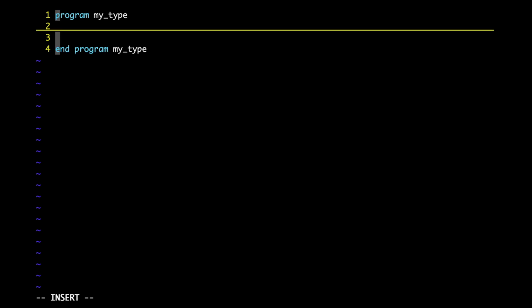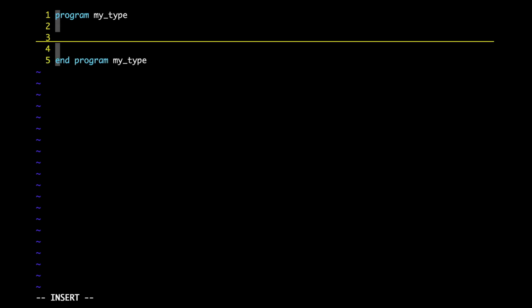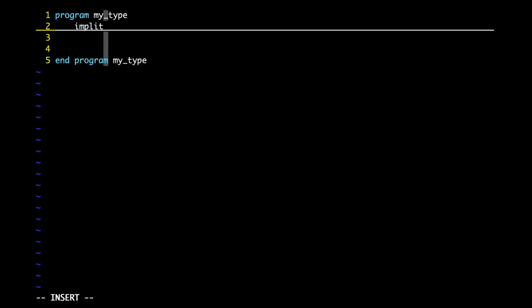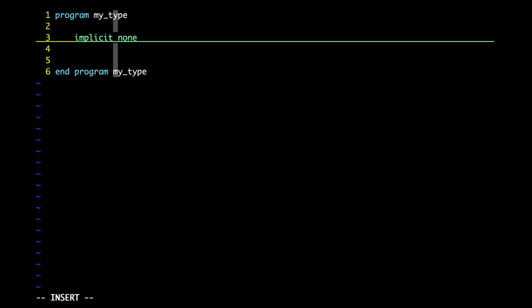All right, so first we're going to declare something called implicit. We're going to write down implicit none. In the background, Fortran will already have some variables assigned, but we don't want to do that. We want to be explicit with how we declare everything.